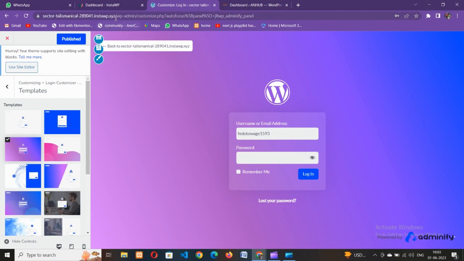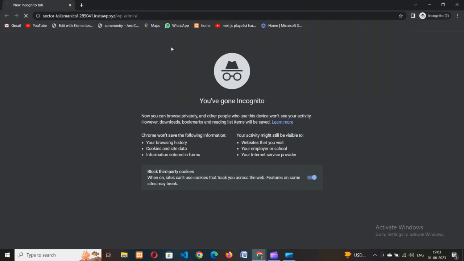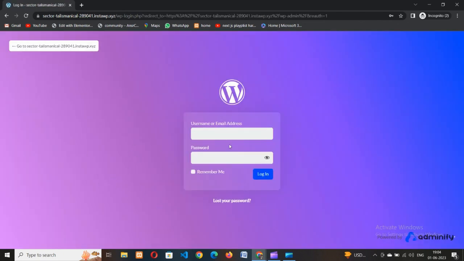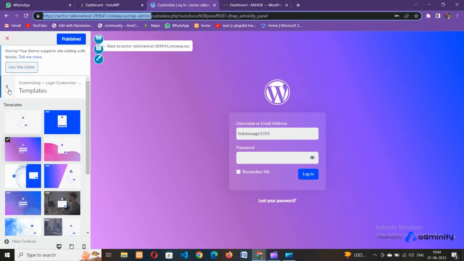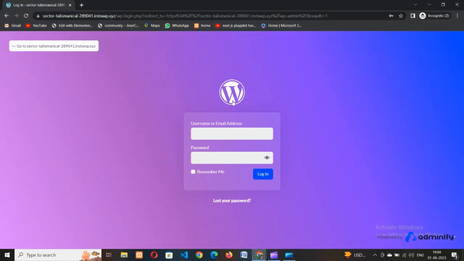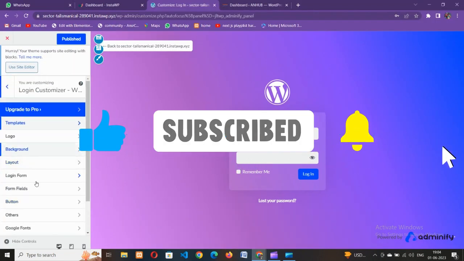So for viewing it, let's go back to WP admin and open this website in an incognito window. So here you can see that the login screen of your website is changed. Ta-da! And if you want to add the logo here, okay, you can also do that. And here you can see that we are getting a watermark. If you want to change the watermark, you have to update to the pro version, I think. So go and check it.